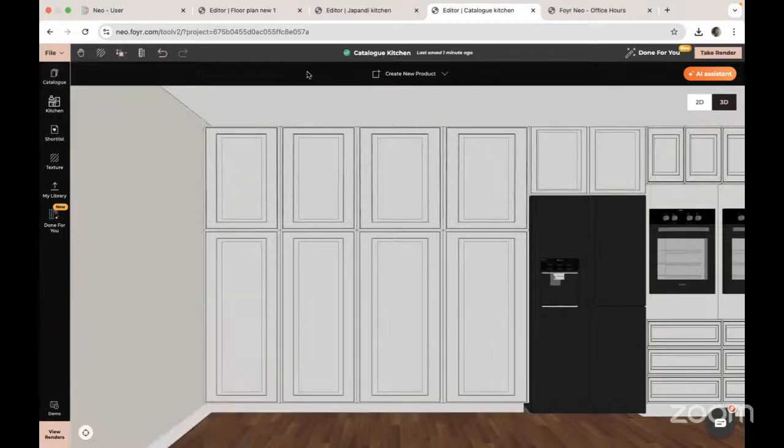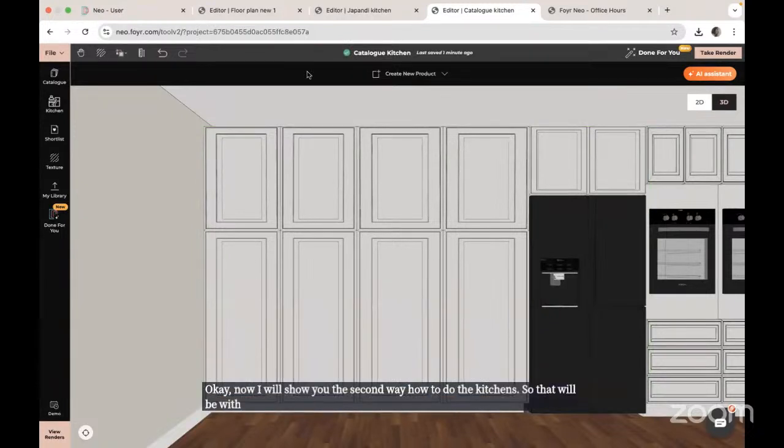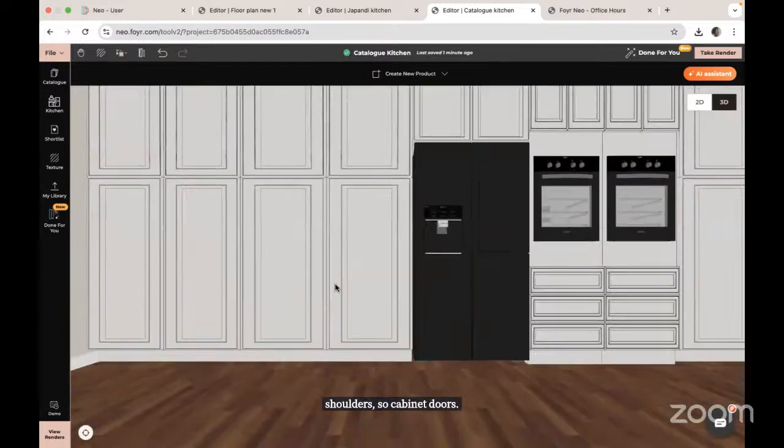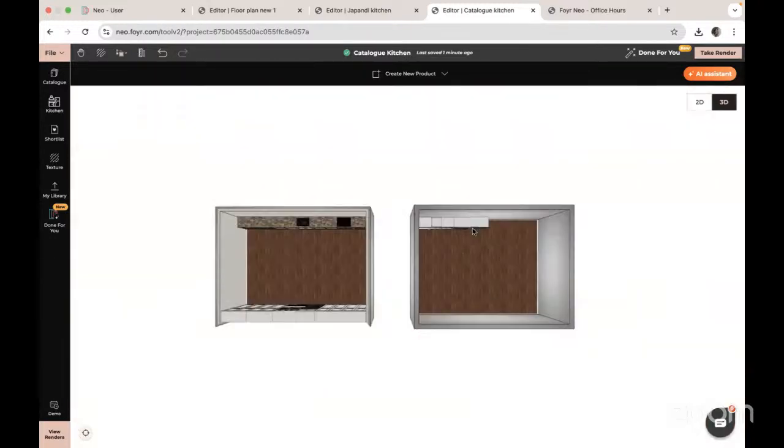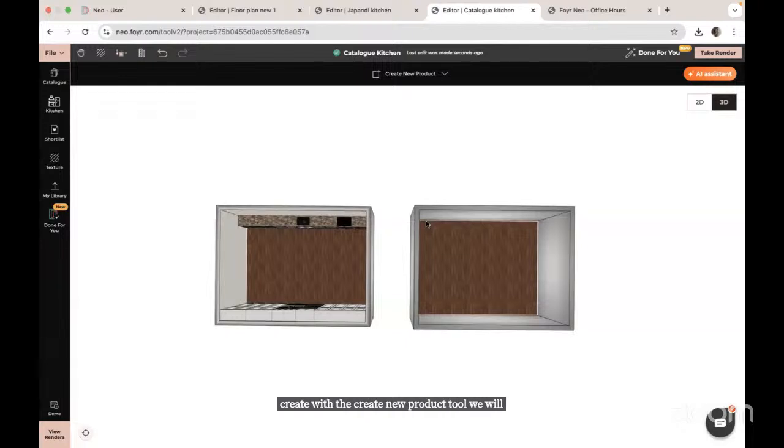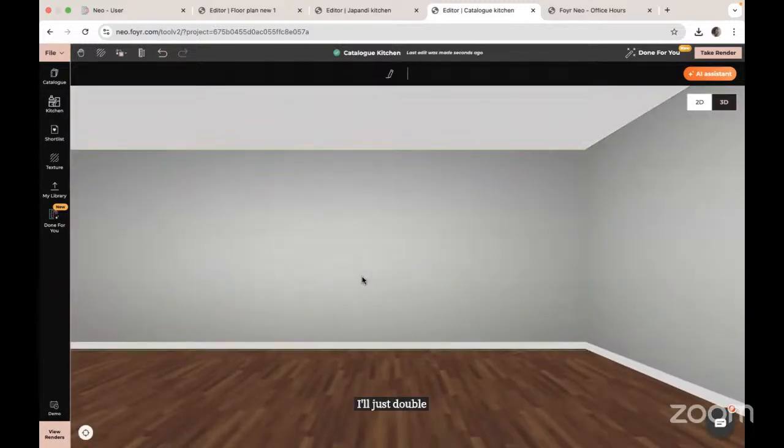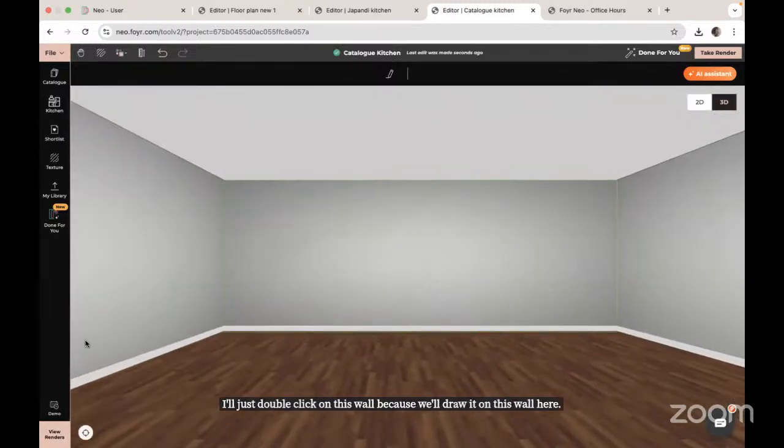Okay, now I will show you the second way how to do the kitchens. That will be with shutters, so cabinet doors. For that, we will first create with the create new product tool the base for our kitchen cabinet. I'll just double click on this wall because we'll draw it on this wall here.